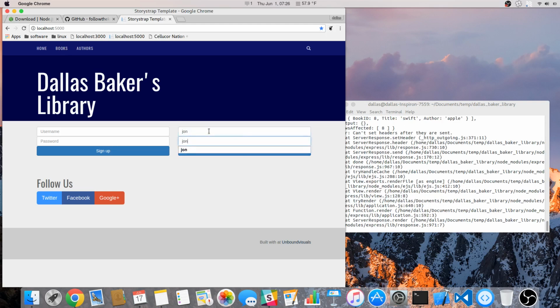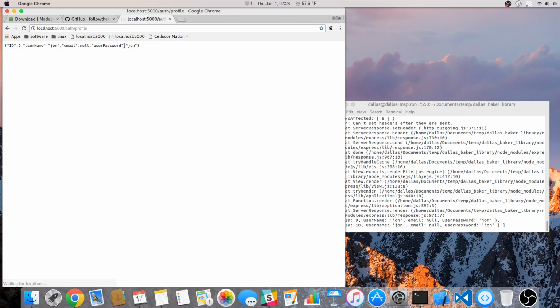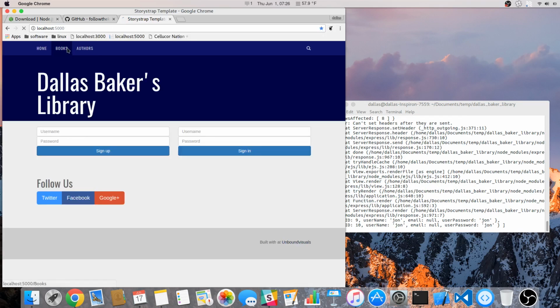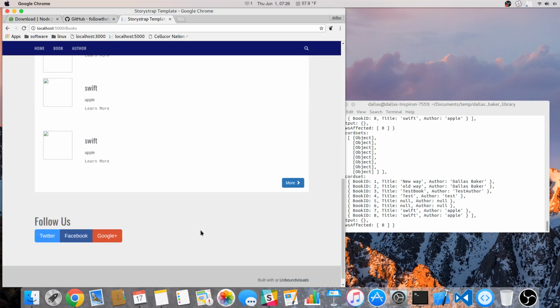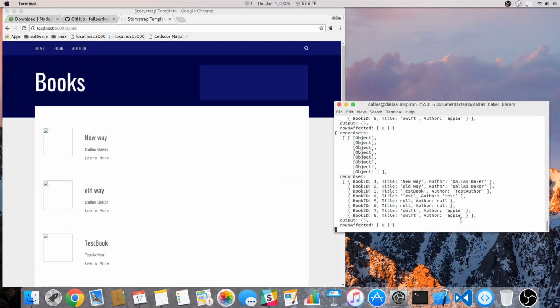And as soon as I sign in, I can go home, right? I can go to books. It's going to load the books. Alright, so that's for Node.js, and that's about it. If you have any other questions, let me know.